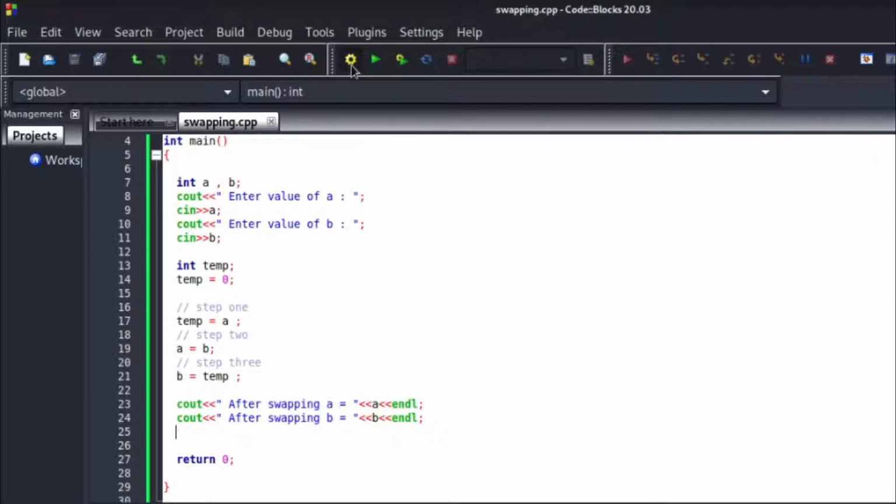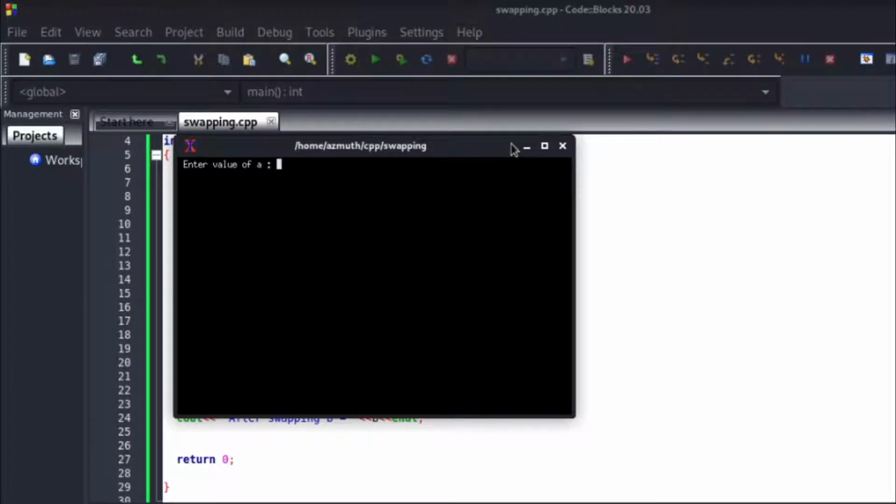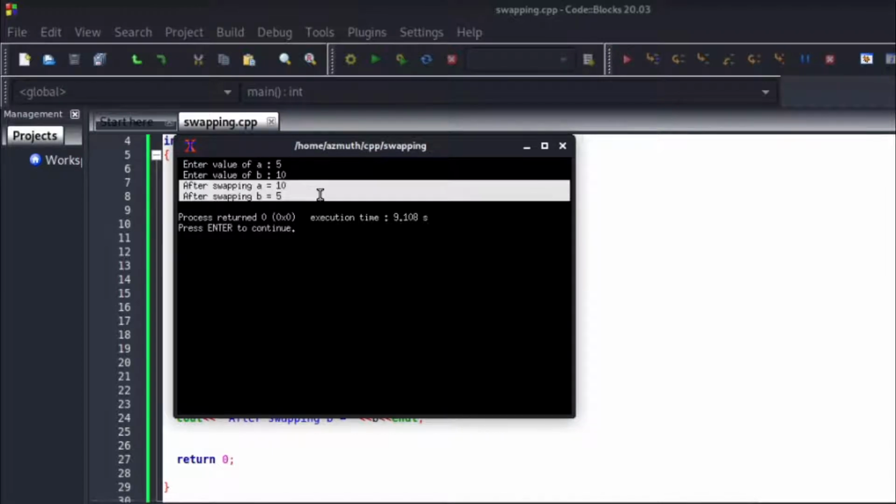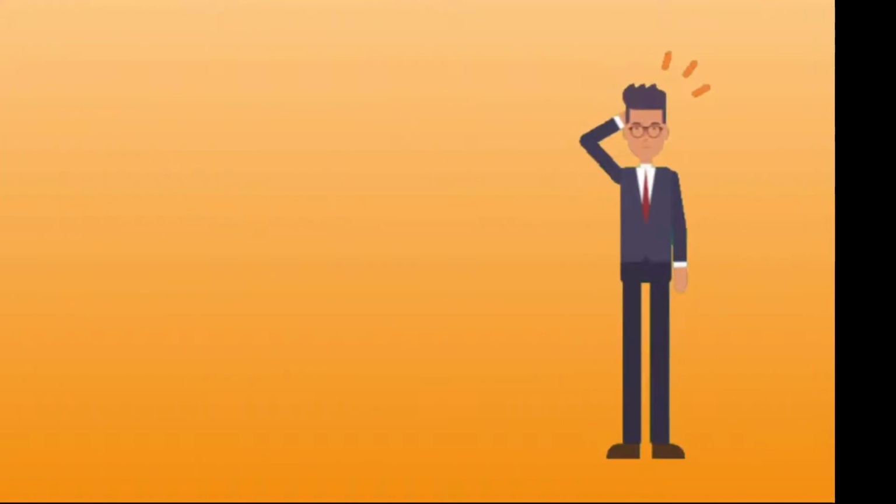Let's now run it. It's asking for a value. I am giving a as 5. Then I am giving b as 10. After swapping, the value of a is equal to 10 and b is equal to 5. We are done with our first method.